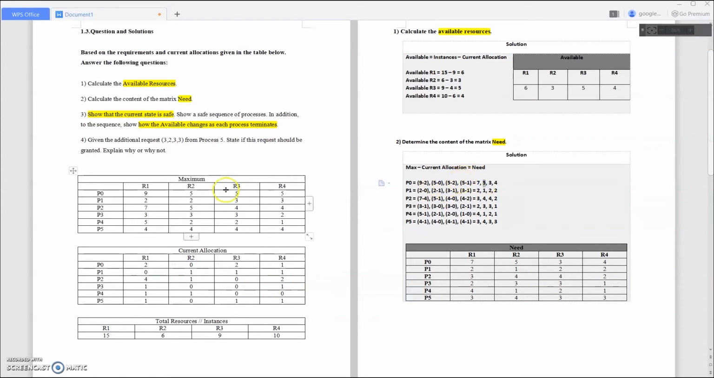And you need to do it for R3 as well. You take the maximum of R3, the P0 is 5, and you minus it with the current allocation. R3 of P0 is 2. So 5 minus 2 equals 3. And you do that for R4 as well. This is R1, R2, R3, and R4. You take the R4 of P0, which is 5.